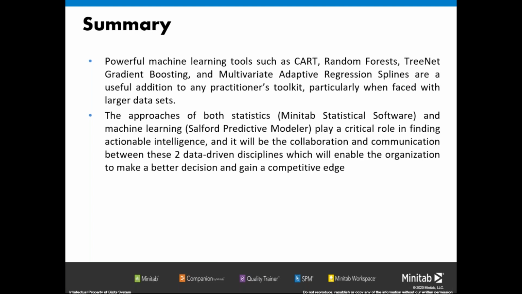Okay, the approach of both sides, whether it's Minitab statistical software or machine learning with Salford Predictive Modeler, plays a critical role in finding actionable intelligence. It will be the collaboration and communication between two data-driven disciplines, which enables the organization to make better decisions and gain a competitive edge.